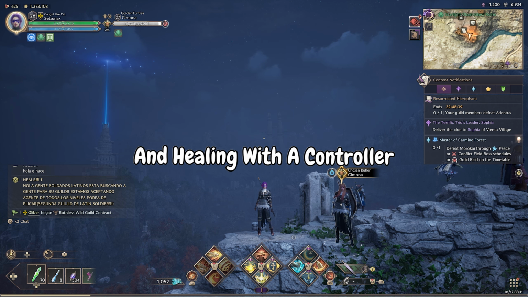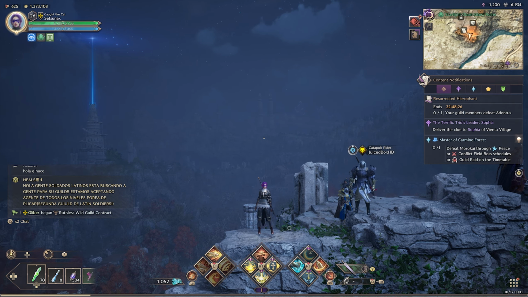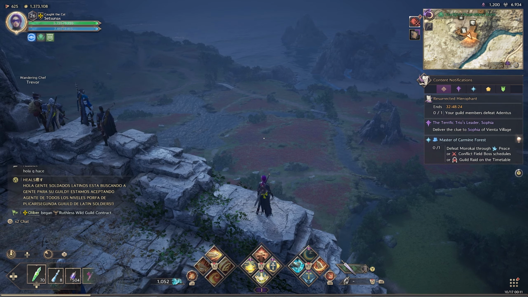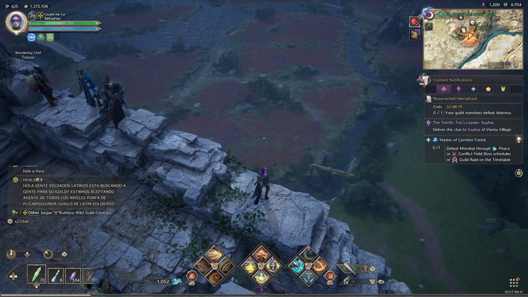Today we're going to be going over my controller layout for Throne of Liberty that works well for me through in-game customization. We may do a Steam version later just for a Steam controller, but for now this is what seems to work pretty well.